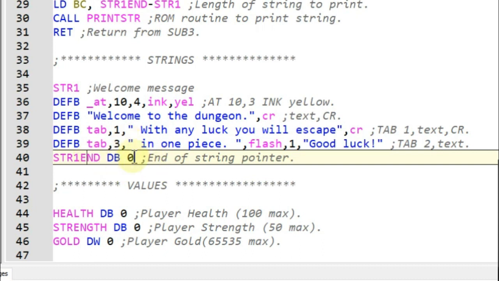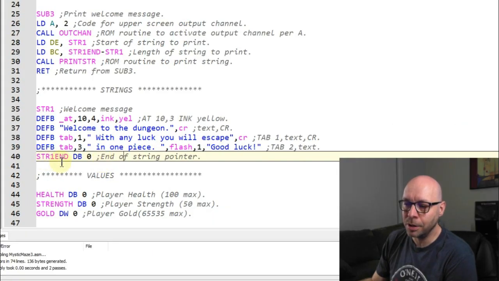So here I've just written DB to store a byte of data at this str1 end memory location, and I'm storing a byte of value 0. And I don't actually need this 0 value in my program, and there's probably a better way to do it, but I'm just going to use the label followed by a defined byte, which takes one extra byte of space in my program, but I don't really care. It's only one byte, and it makes my program a lot easier to understand, I think, for me. So that is how we're setting up our program to be able to call this routine that's going to print this string of data for us.